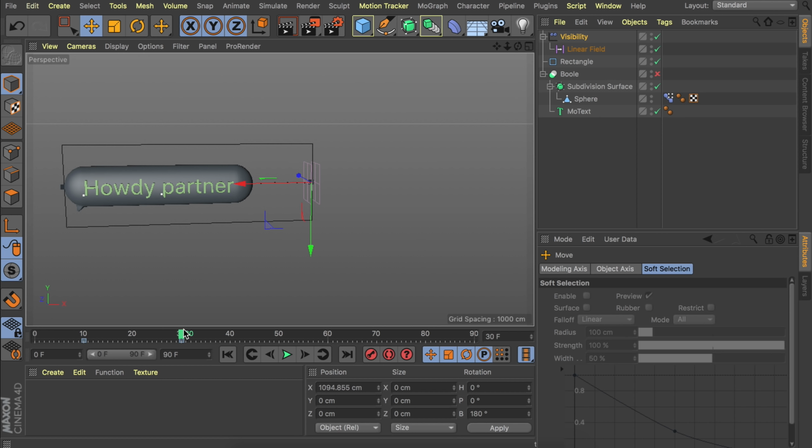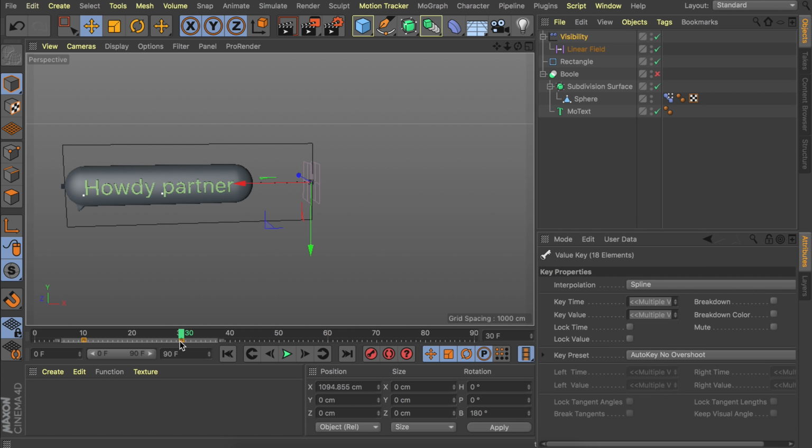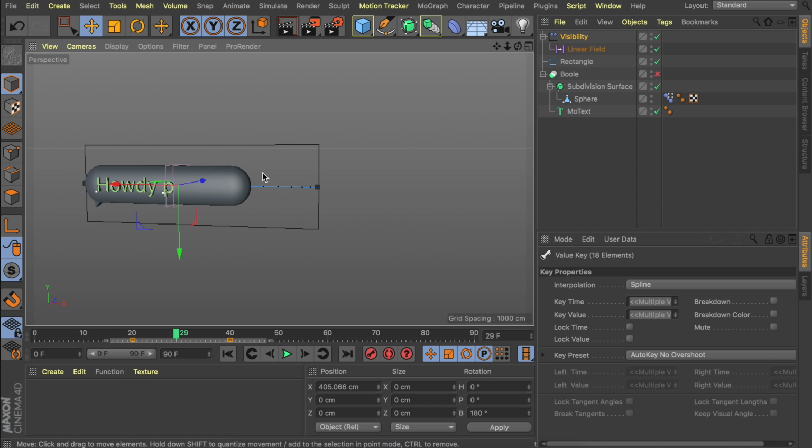So you can see that's way too fast, so we need to adjust the keyframes for this. Let's say we have maybe 20 frames delay. Let's see how that works. That's too much, so 10 frames. I think that's right. If you want to, you can also add a secondary plane effector to this.